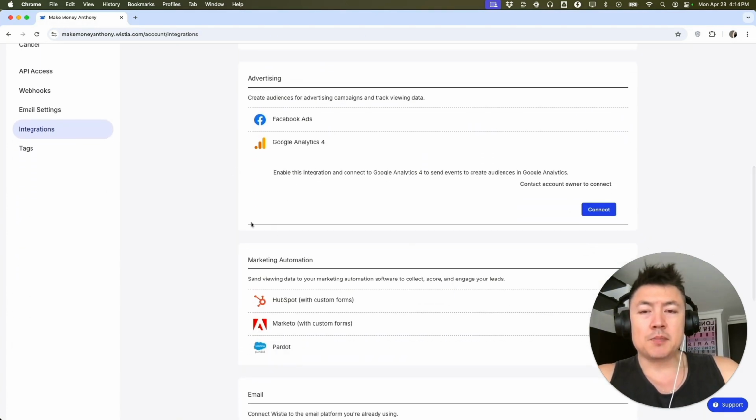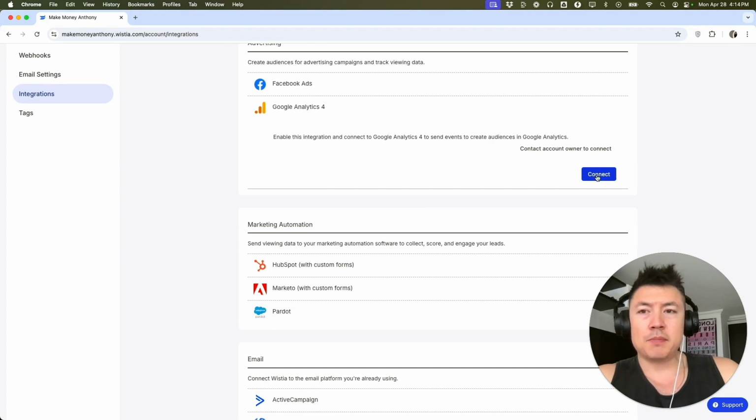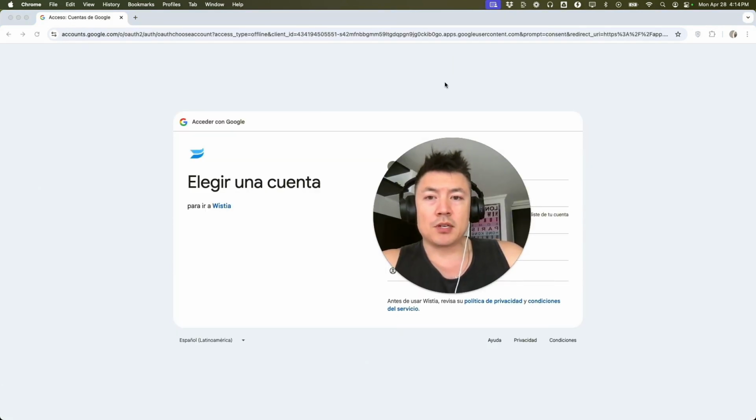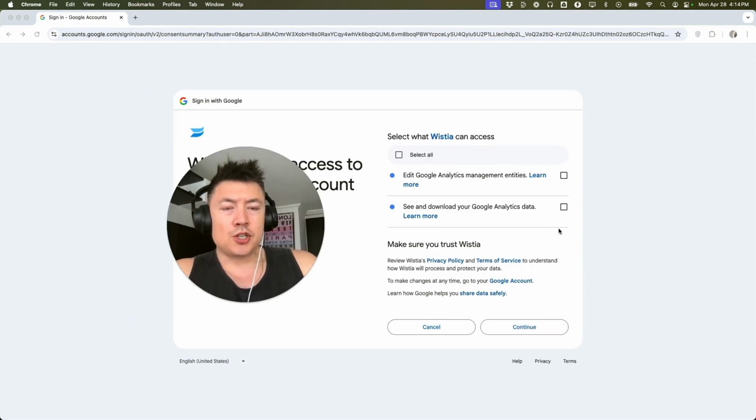Okay, once you do that, you're going to see this box open up, and you want to click on the blue connect button. Okay, next, Google's going to open up the browser, and they're going to ask which Google Analytics account you want to connect. So for me, I'm going to choose this one. Okay, once you do that, you're going to go ahead and choose the permissions. I'm going to click on select all and then continue.